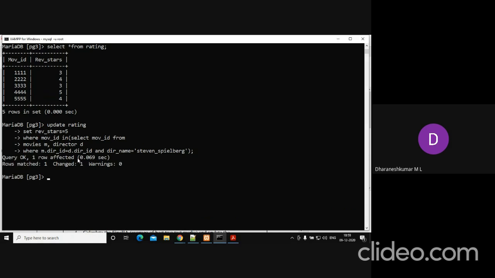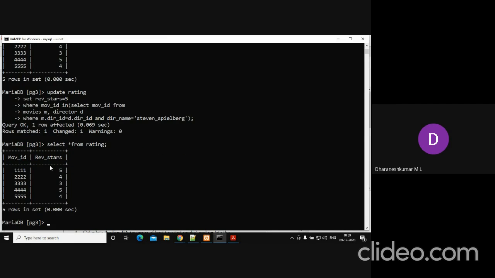Now if I retrieve the value from the rating, you type select star from rating. Just have a look at this. So this one has been updated to 5. So this is your last query in the movie database.